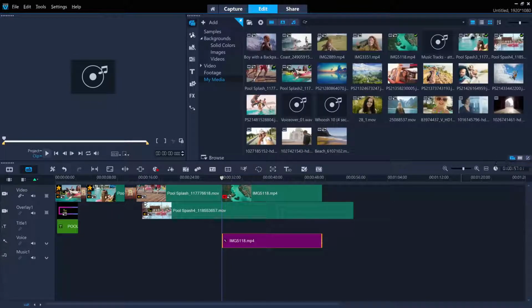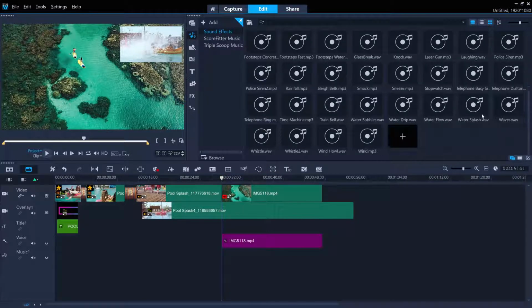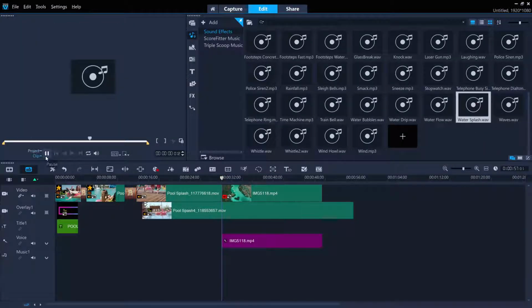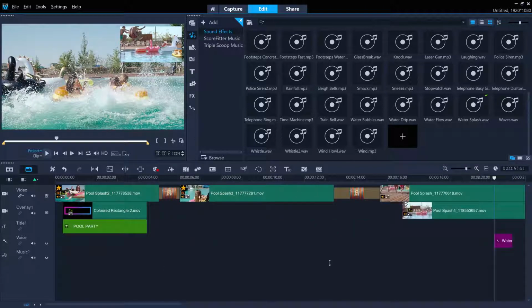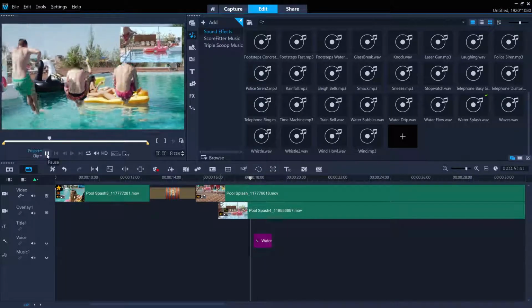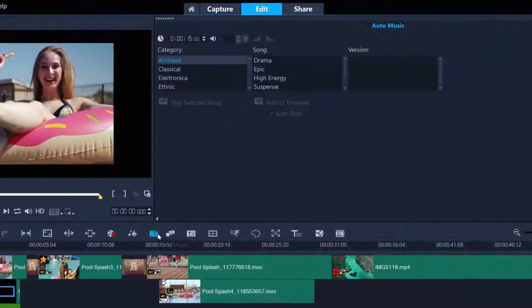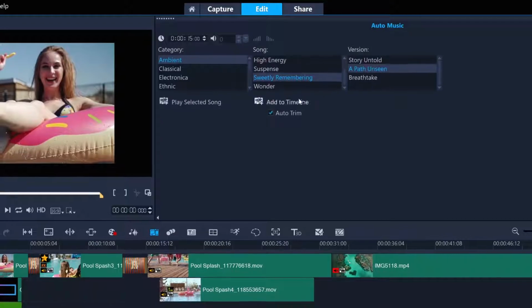VideoStudio comes with a royalty-free music and sound effects library, which you can use in your videos. Drag the one you want to either the voice or music tracks on your timeline. Or you can use Auto Music to fit music automatically to your whole timeline. Put the scrubber at the start of your edit. Click Auto Music, select the feel you want, and then click Add to Timeline.